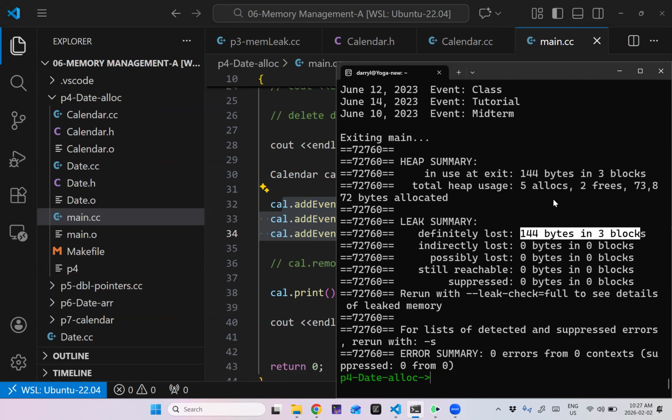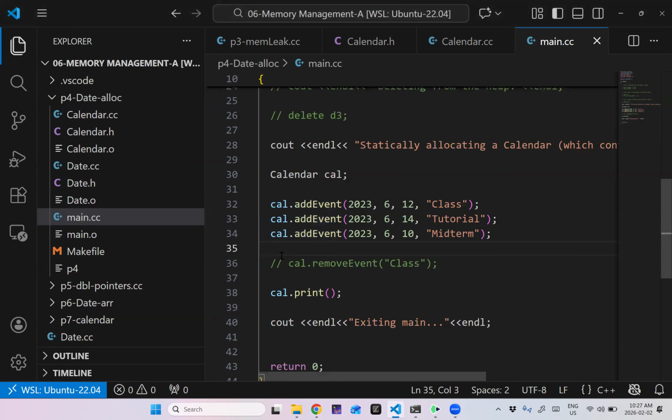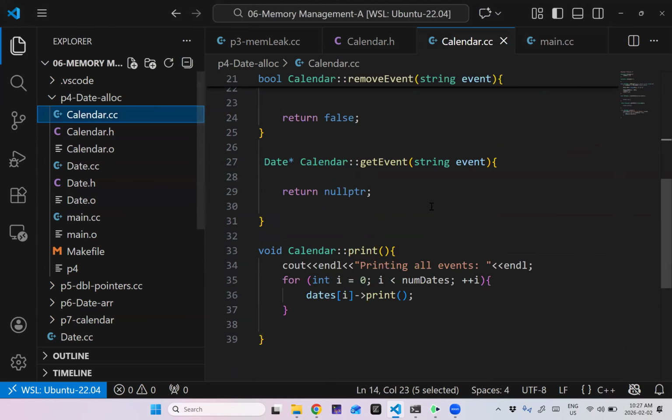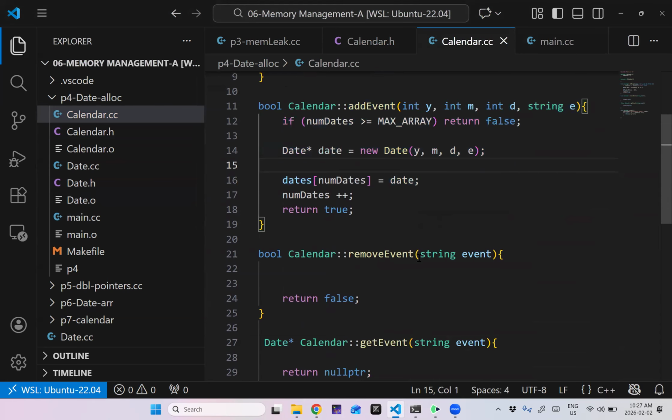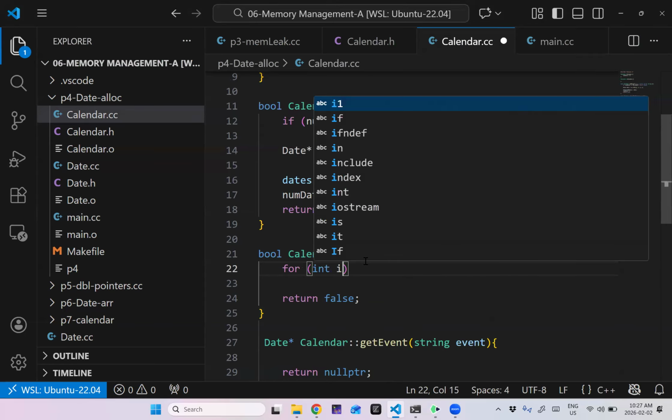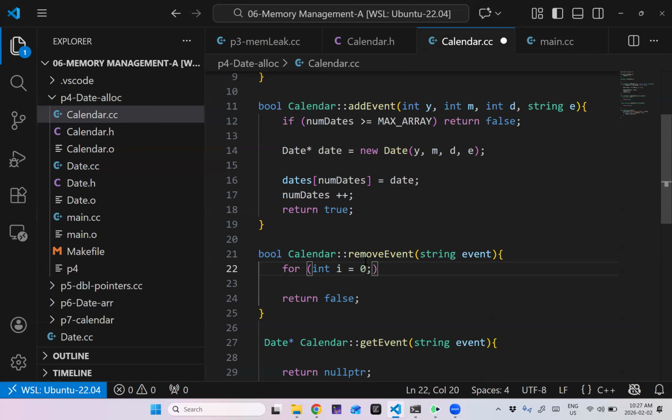That's a lot of bytes. I guess the strings are quite a few. All right, so where do we delete these things? Well, obviously, the first place we should delete them is, I have a call to add event that says new date. So my symmetric call to remove should delete them, right? That sort of makes sense. So let's write the remove function.